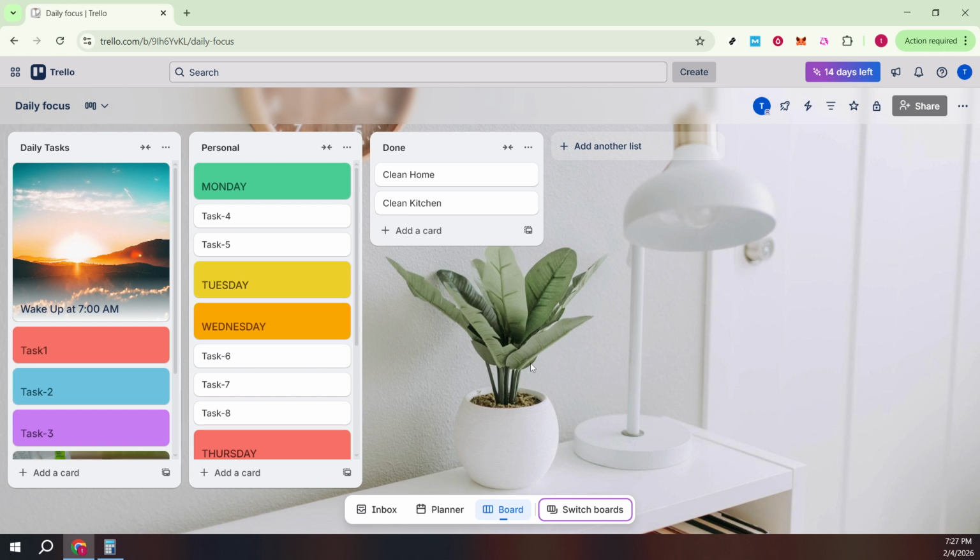That's it. Your ADHD-friendly Trello board is ready. Keep it simple, keep it visible, and let the board cue your next step.